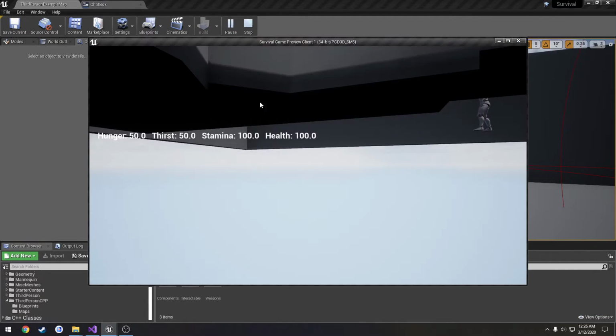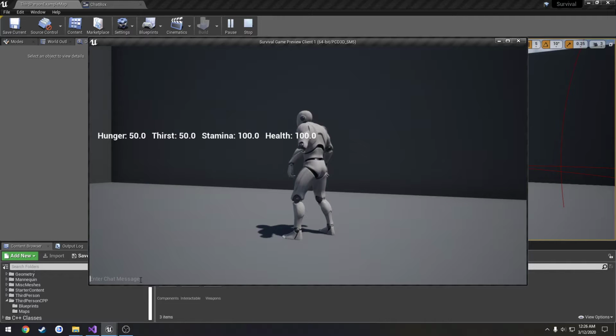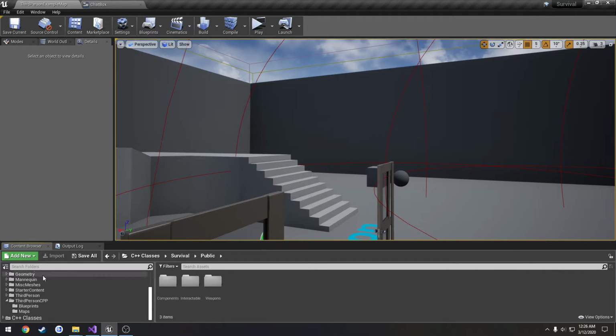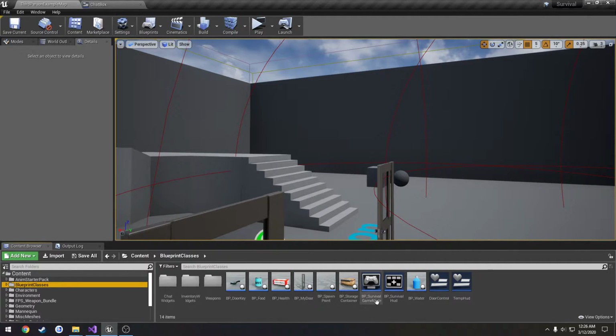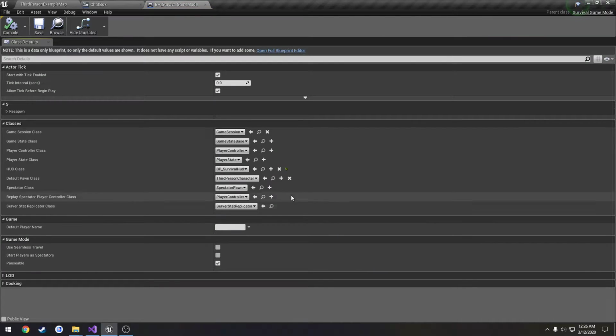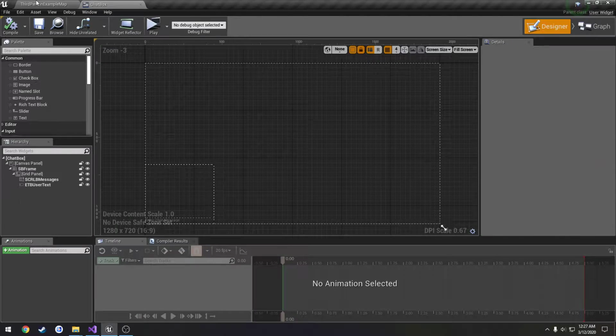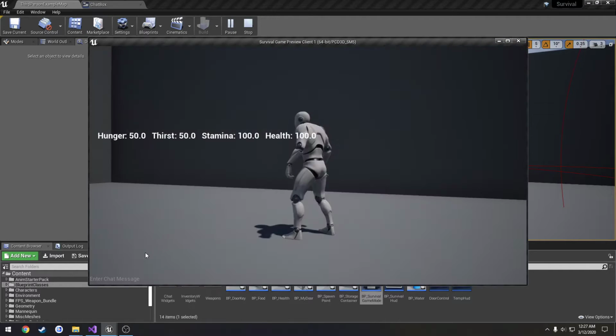Make sure that works. All right, and nothing is sending. And I realized we forgot to set our player state. So in our game mode, Blueprint classes, our survival game mode, player state class, select survival player state, compile, save, and test again. So test. Yep, there's our desktop name plus the message we were trying to send.